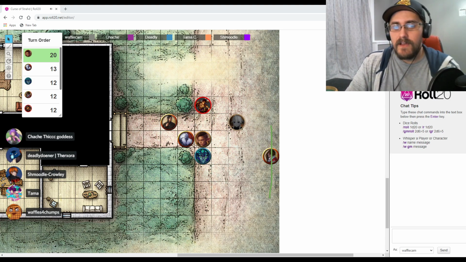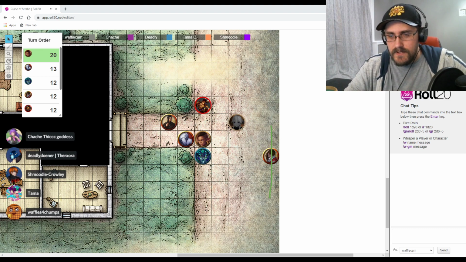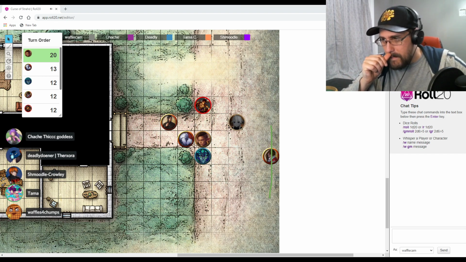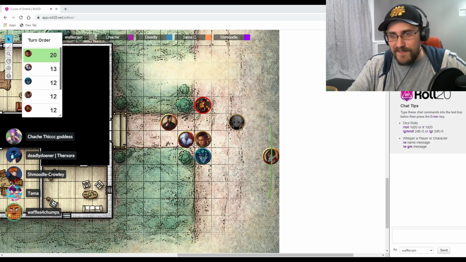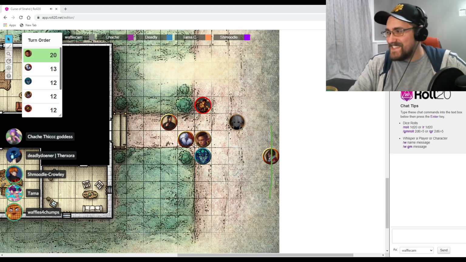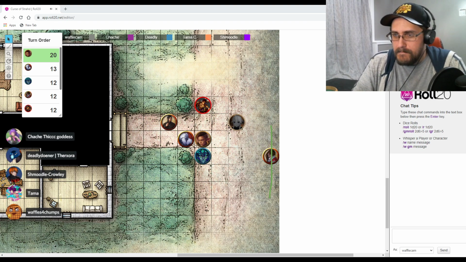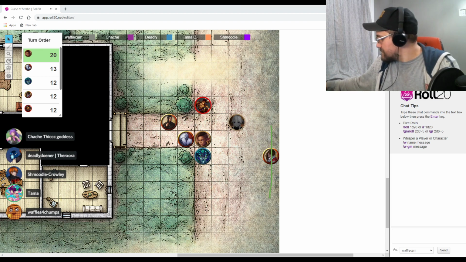All right. Gwen, your turn. Bonk. Yes, go ahead and do the bonkies. 24. Yeah, that definitely hits. 25. Six damage total? 6 damage.